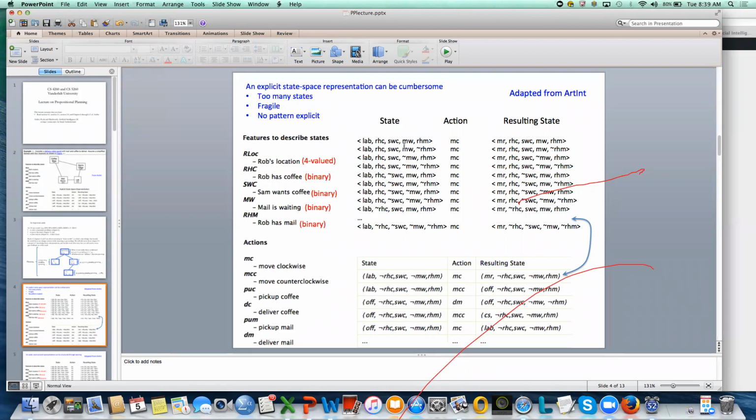It may be fragile. So if we want to add a feature to this representation that keeps track of the projected battery remaining time on the robot's battery, and we want to add another part of the world that is a charging station for the robot, now we've got to redesign the state space. We've got to add these features and the state of the robot explicitly to the vector. And there's no explicit pattern here.